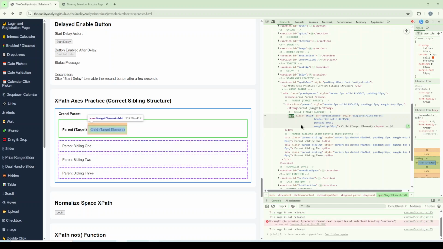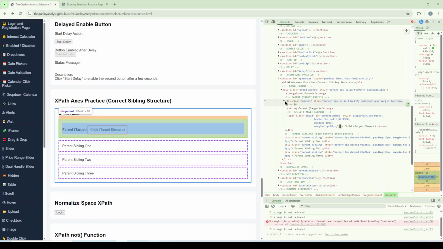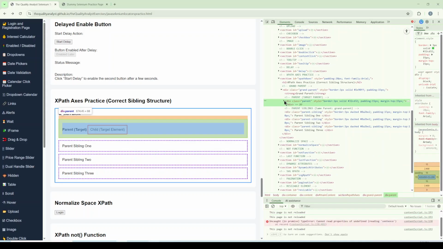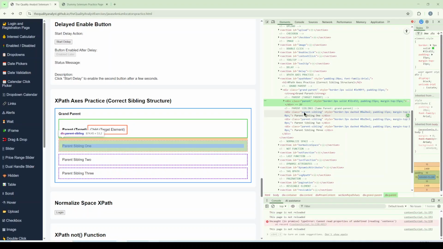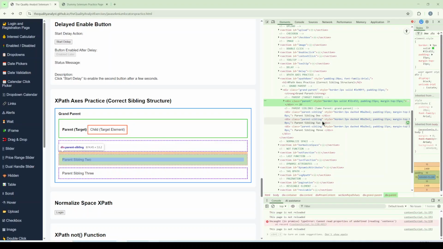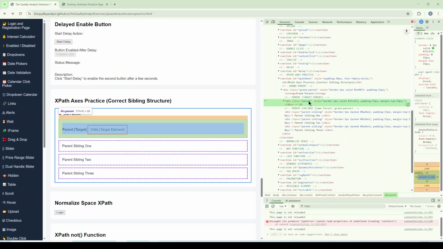Okay, and then if you go one level up again on the parent, if you just minimize or collapse this, you will see parent sibling 1, parent sibling 2, and parent sibling 3. Okay, you see these are highlighting on the UI. So again, we do not start with the parent axis or the sibling axis. We always start by finding one stable element on the page.